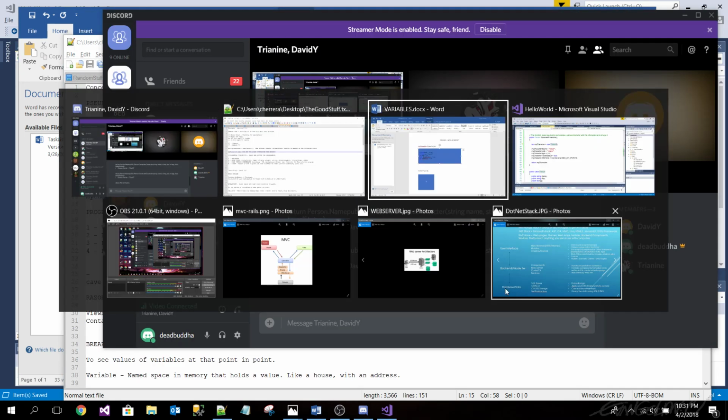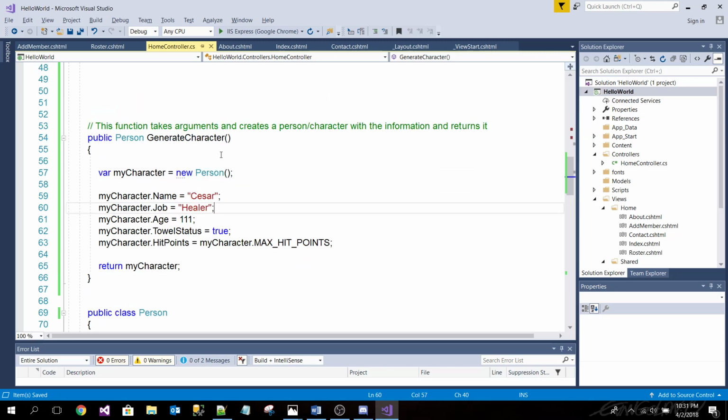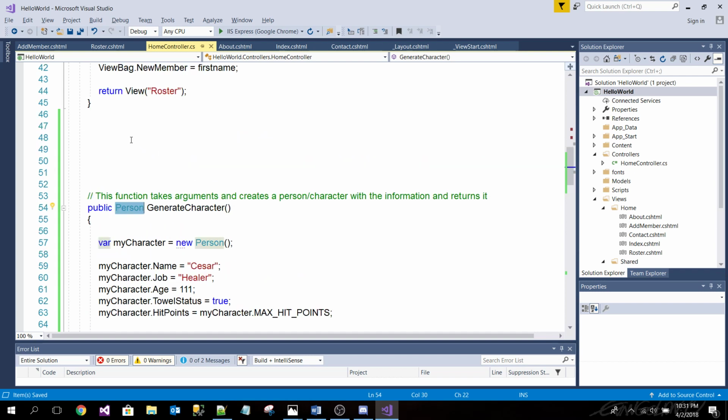So now, we're going to do something really cool, and I don't know how tired you guys are, but this is kind of important. I need you to focus for the next 5 or 10 minutes. You guys ready? Yes. Ready. Okay. So we have a function that generates a character and returns it of type person. So now, let's say main program.